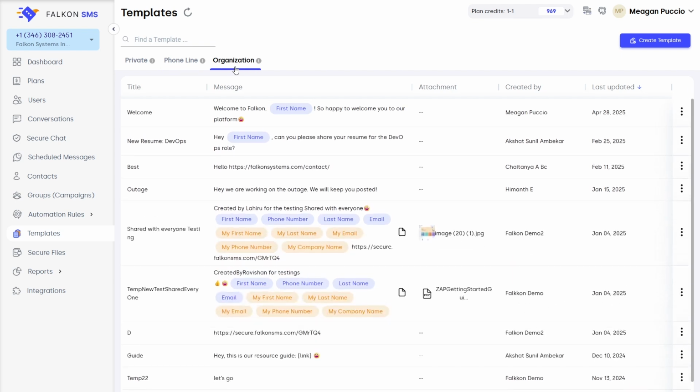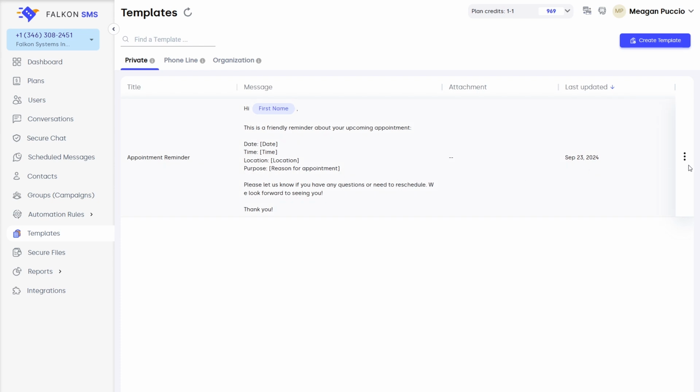Finally, organization level: templates shared across your entire organization. If you have multiple phone numbers and users, everyone will be able to access these. You can edit your templates, make changes as needed, or duplicate them.